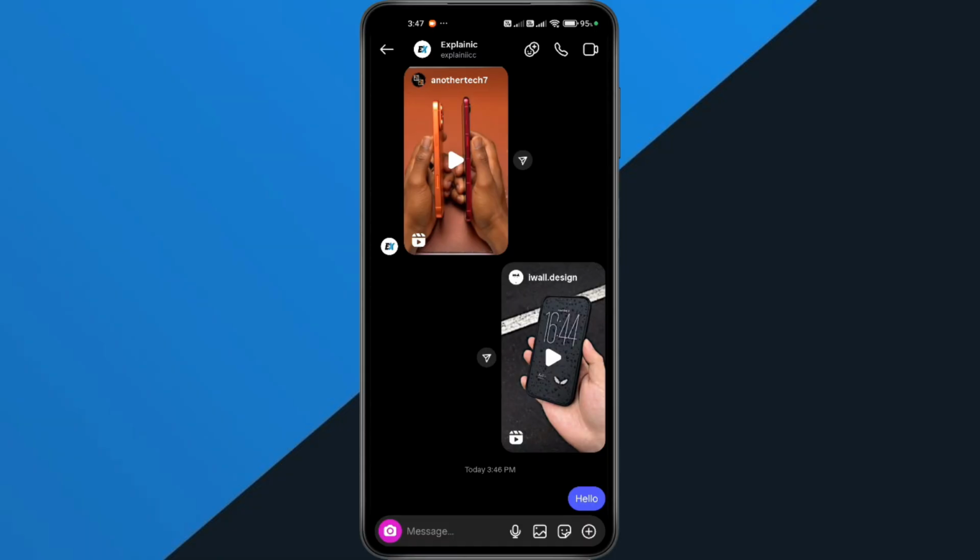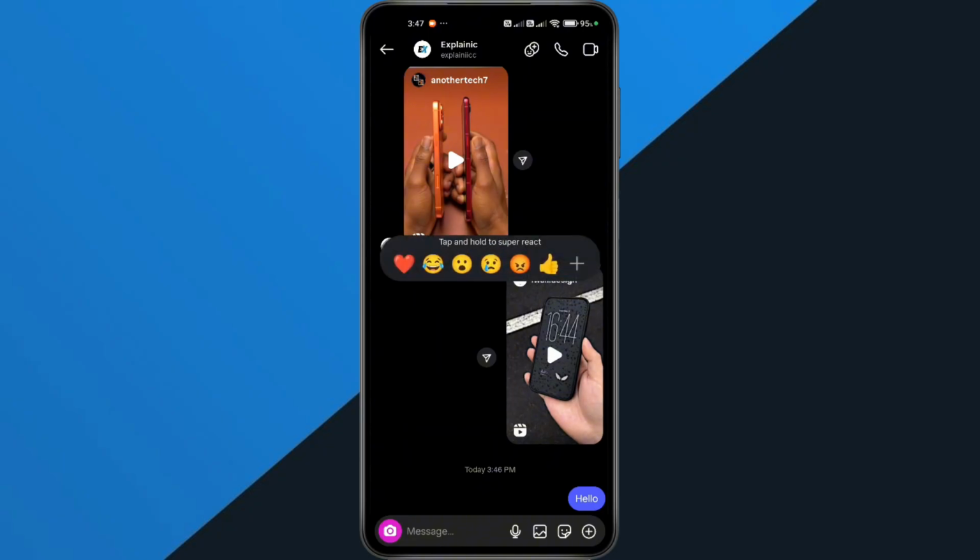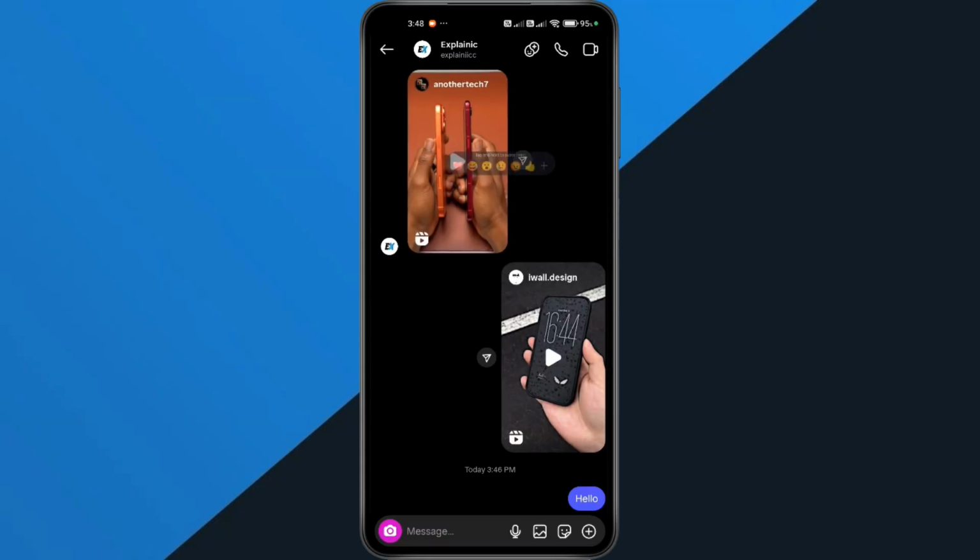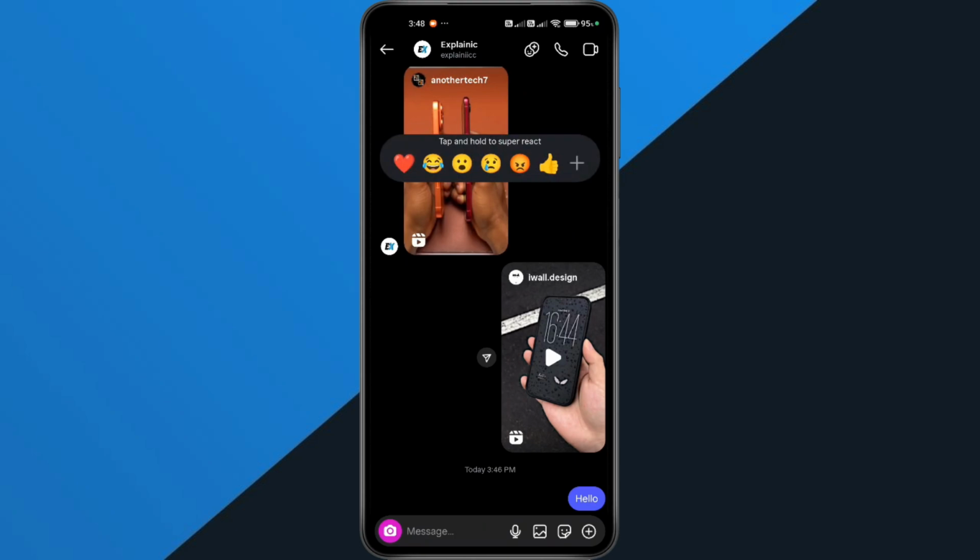Open your Instagram app on your phone. Normally, when you tap and hold a message, you should see options like reply, edit, copy, forward, or unsend. But right now, the app only shows reactions, and this is happening on both sent and received messages. There's no official update or announcement from Instagram, so it does seem to be a bug on their end.